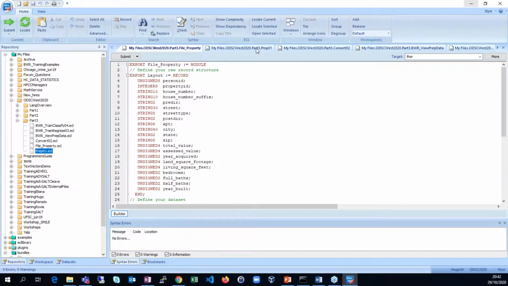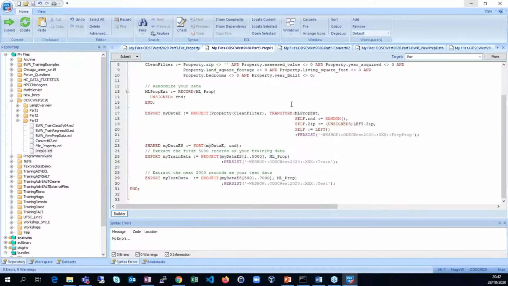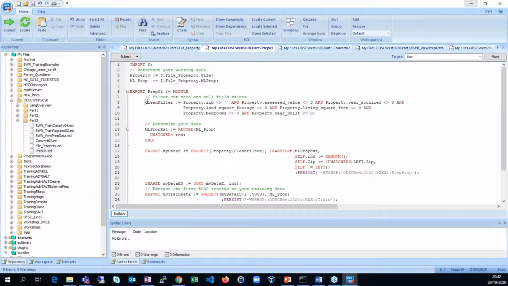Okay, so first of all, you need to prepare your data. If you open your part 3 folder, you can go to prep 1 and actually see how to prepare your data. Remember, you can use data patterns, for instance, to look at any noise in your data, such as empty fields, zero or null fields, and you can clean your data by using a simple filter. Filter all the fields where values could be null or empty. But that's not enough, right? Because when we talk about machine learning, we need to make sure our training data sets and our test data sets do not have any bias in them.